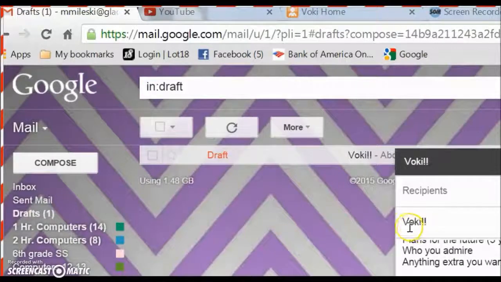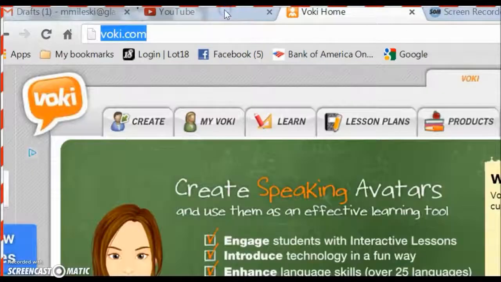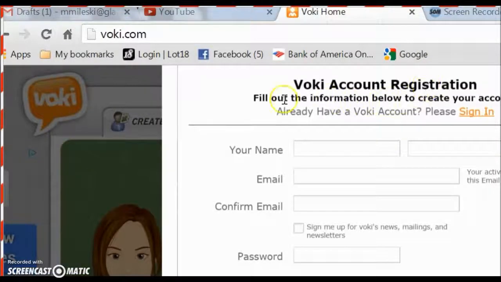And then this tutorial that I'm making right now will be added to your email, so you can go back and reference that at any time. When you're done, you're going to save your Voki, and you're going to call it About Me, and post it to your blog. So here's how you're going to do it. You're going to go to Voki.com. In the upper right hand corner, click Register, and you're going to fill out this information.